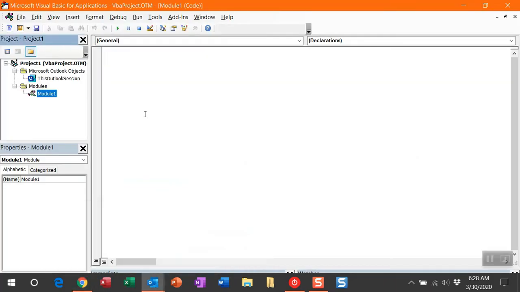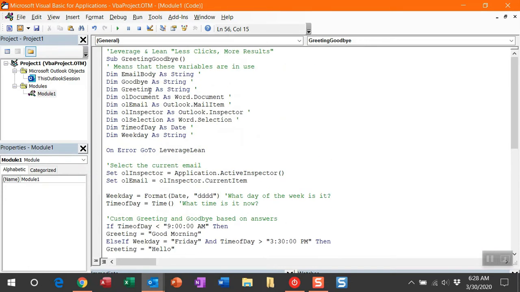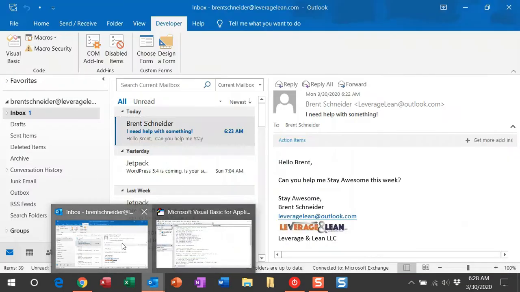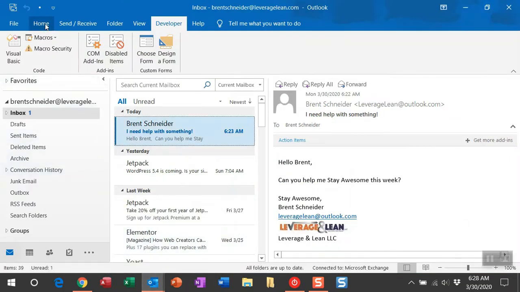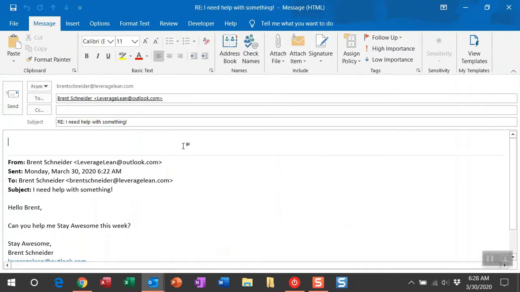Navigating back into Visual Basic in Module 1, you can paste all of this. Now another thing I want to show you in this video is I want to stack this alongside to show you what happens when you fire this macro. So I'm just going to reply to this existing email that I have open, ready to start out this email.